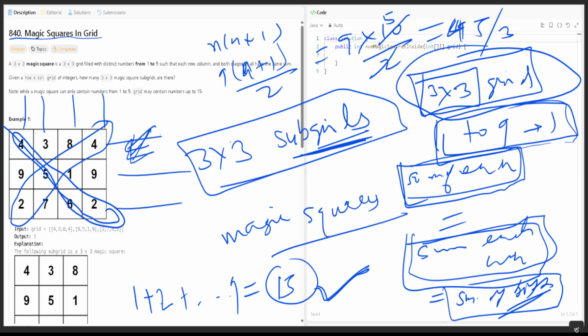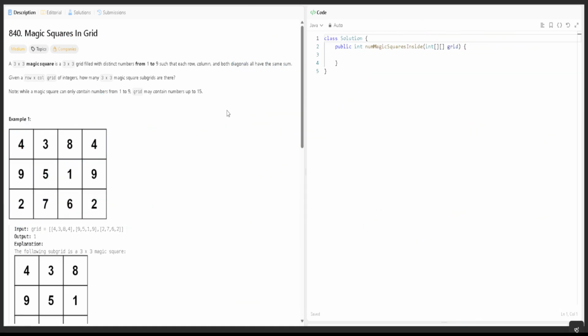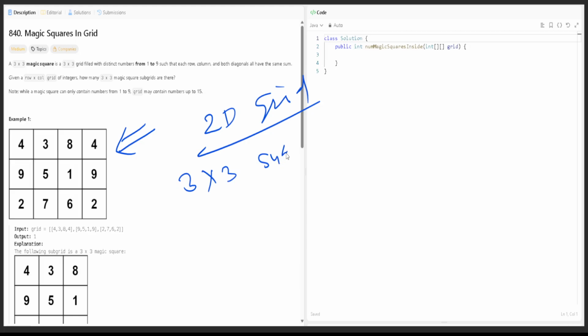Let me recap for you. First, we are given a 2D grid that contains numbers, and our task is to find how many 3 cross 3 subgrids we have inside the grid. The grids that we are going to find are magic squares, you can say.